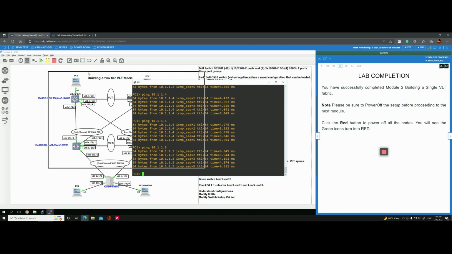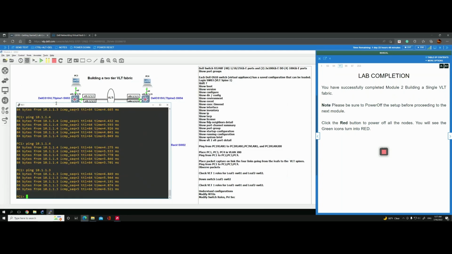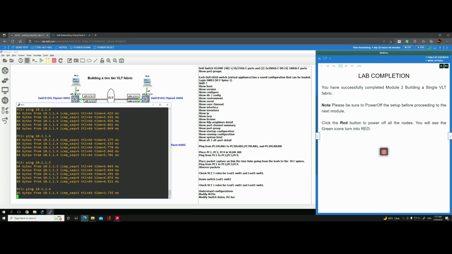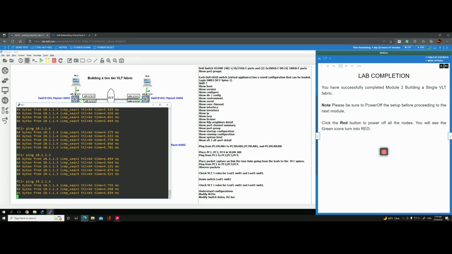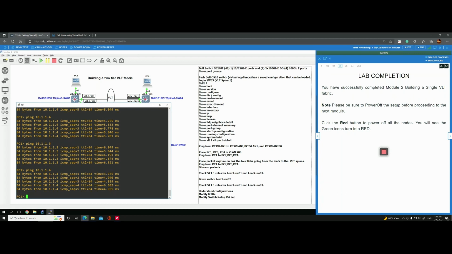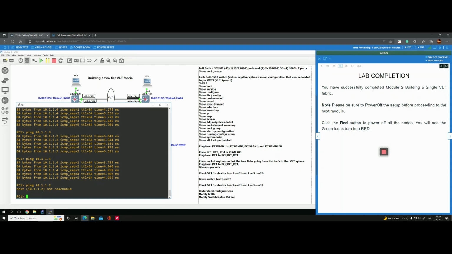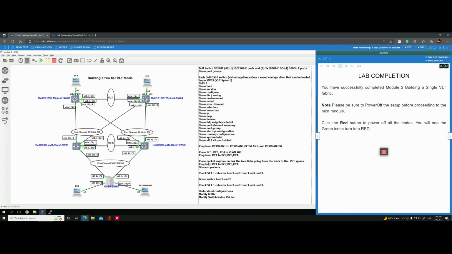Let's see what else. Let's ping this other one, PC4. We just pinged PC3, and we should not be able to ping PC2, and the reason why is because PC2 is in VLAN 200. So let's type PC2, and that's not reachable.